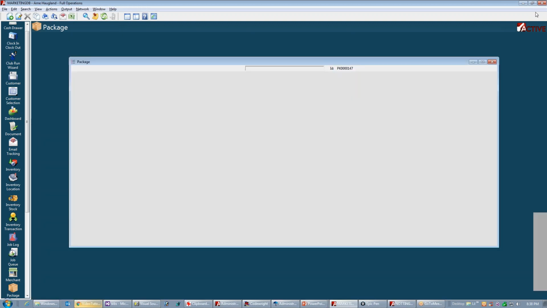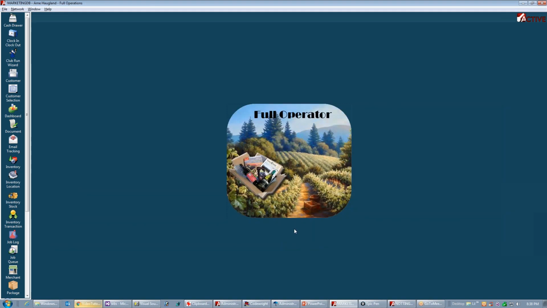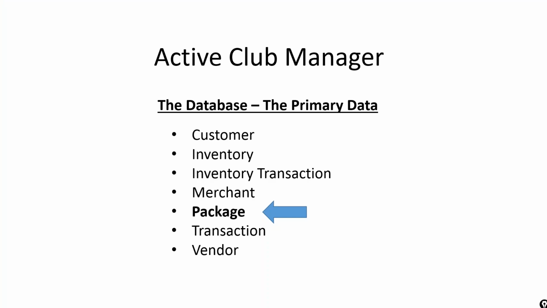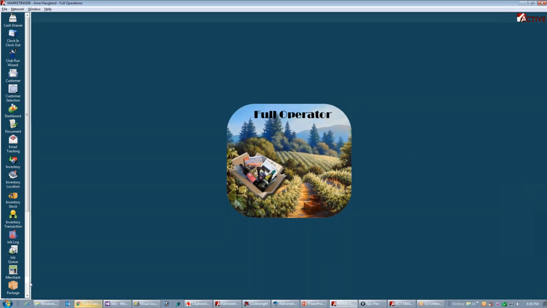So that's packages. Bit of a slightly different concept that we have there. Now, the next thing to do is transaction. Let's have a look at transaction. This is where all our money comes from.